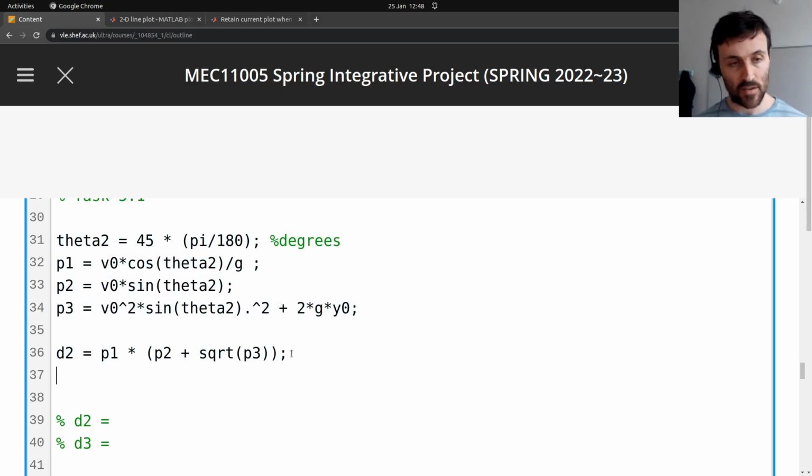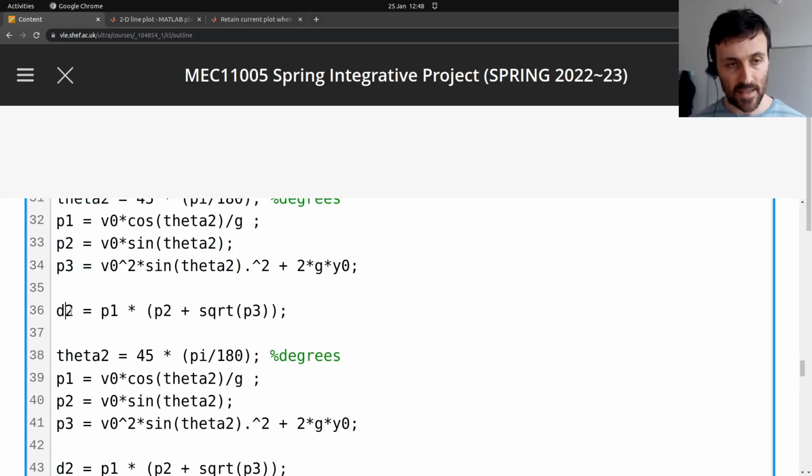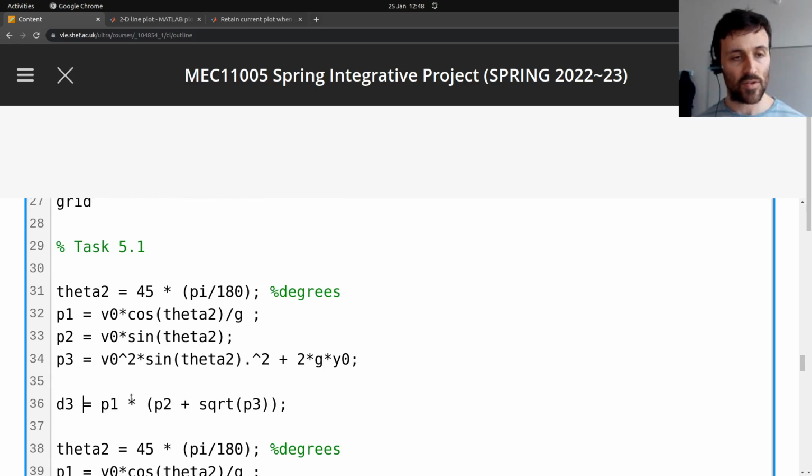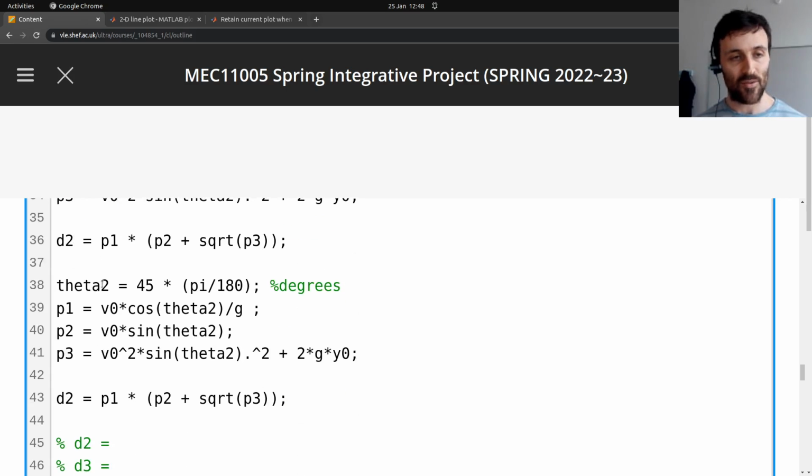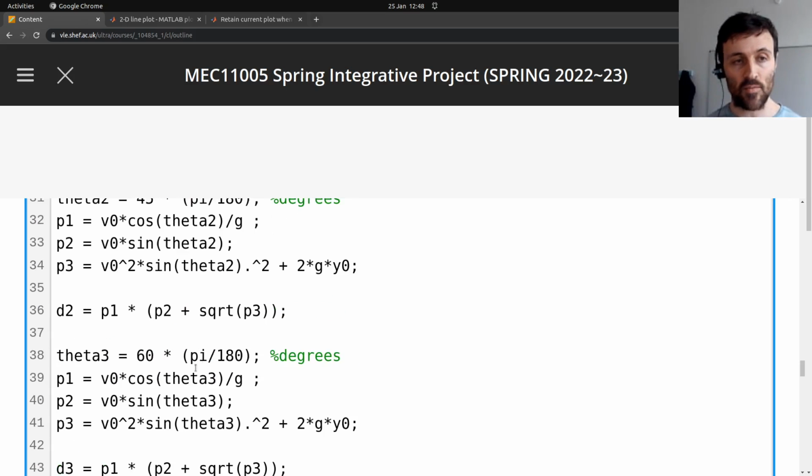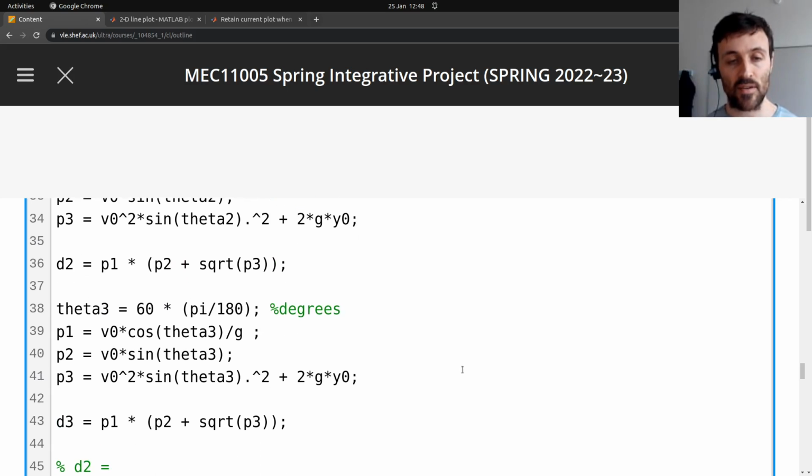Just copy all this code down, paste it, call this D3. Sorry, no, that's D2. Call this theta 3. The launch angle is 60. These angles are all theta 3 now. Note that by splitting up the formula like this, it did make it a bit easier to edit. And this is now D3. That's one way to do D2 and D3.